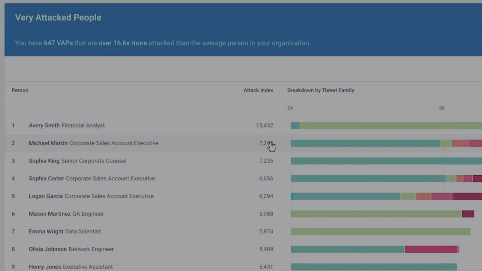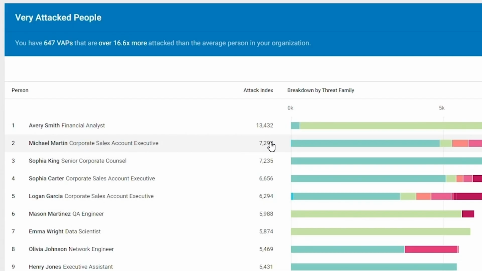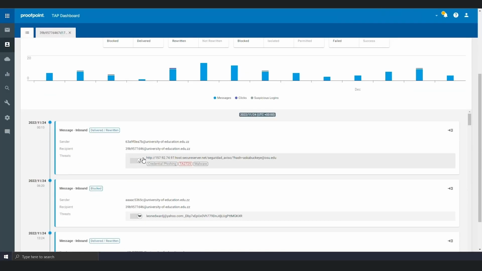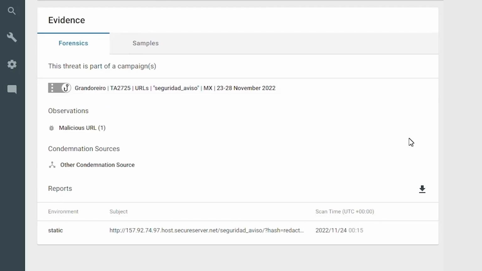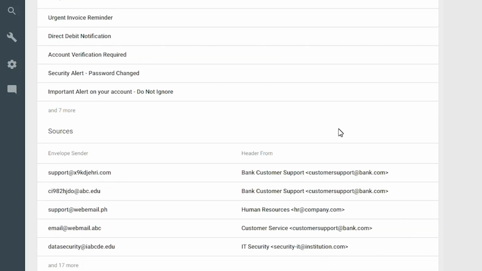You can even compare attack index scores between users, groups, and organizations to help prioritize alerts, respond to attacks, and train users in a targeted manner. Clicking individual users in the dashboard brings up more details, such as how and when the user is being attacked, and what threat actor campaigns are targeting them.